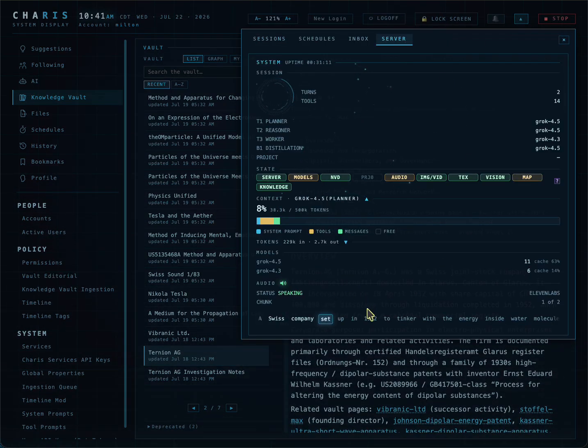A Swiss company set up in 1932 to tinker with the energy inside water molecules using tuned high-frequency fields sounds like something from a spy novel. Yet Ternion AG really existed in the quiet canton of Glarus. Its patents describe placing dipolar substances in ultra-shortwave fields so the molecules absorb or shed energy at resonance, detected through shifts in how light passes through the sample. The main inventor, Ernst Kastner, filed a string of these ideas across Britain and the United States while the company paid for the work, and balance sheets from the mid-30s show research spending dwarfing everything else.